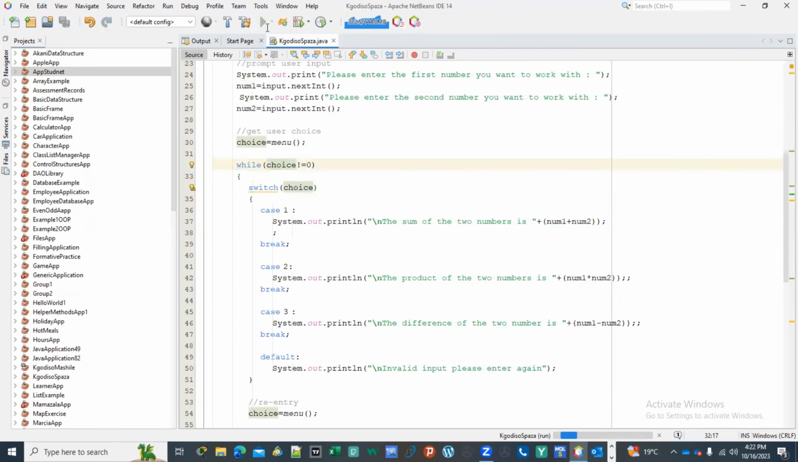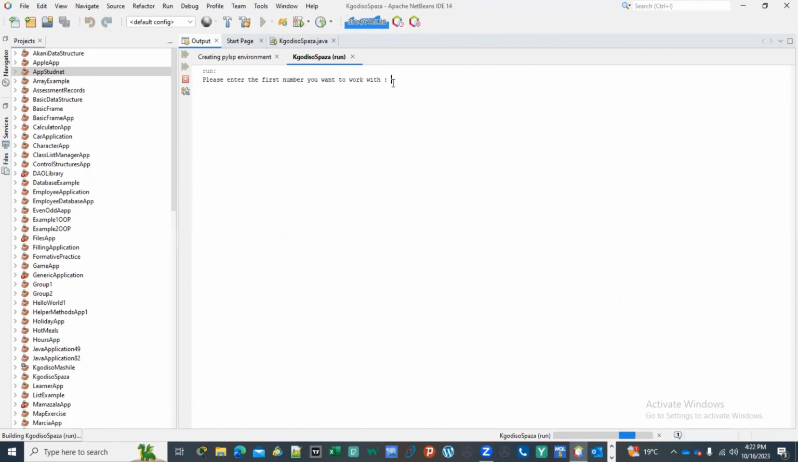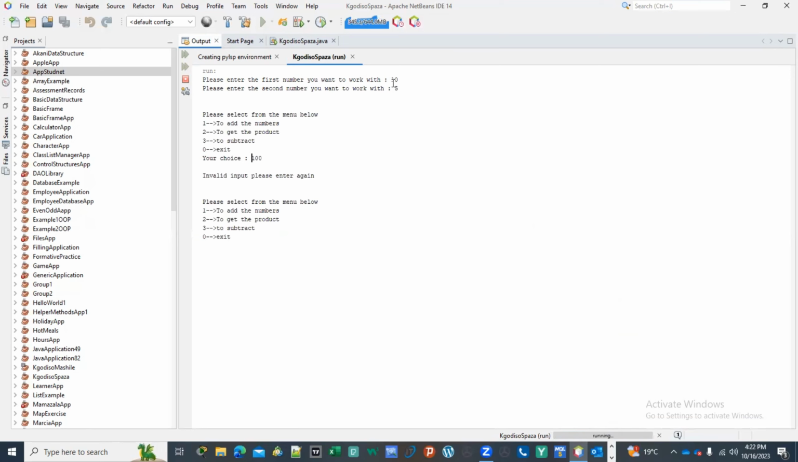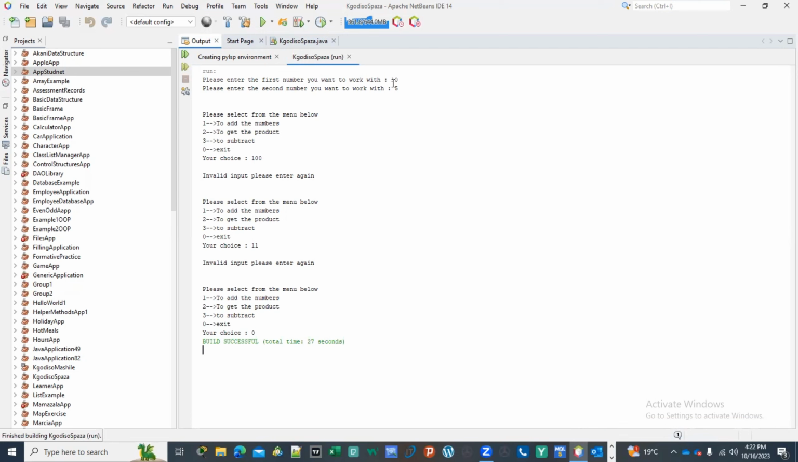So let us try the last one, which is the invalid entry. I'm going to say a 10 again. I'm also going to say a 5. So let's say I went there, I added the number 100, which is not even part of the list of the menu. Then when I do that, it's going to say invalid entry, please enter again. And it's going to give them an opportunity until they get it right. So even if they say 11 again, it's still going to say invalid entry. But as soon as you put in something which is valid, which is a 0, then it's going to be able to exit.